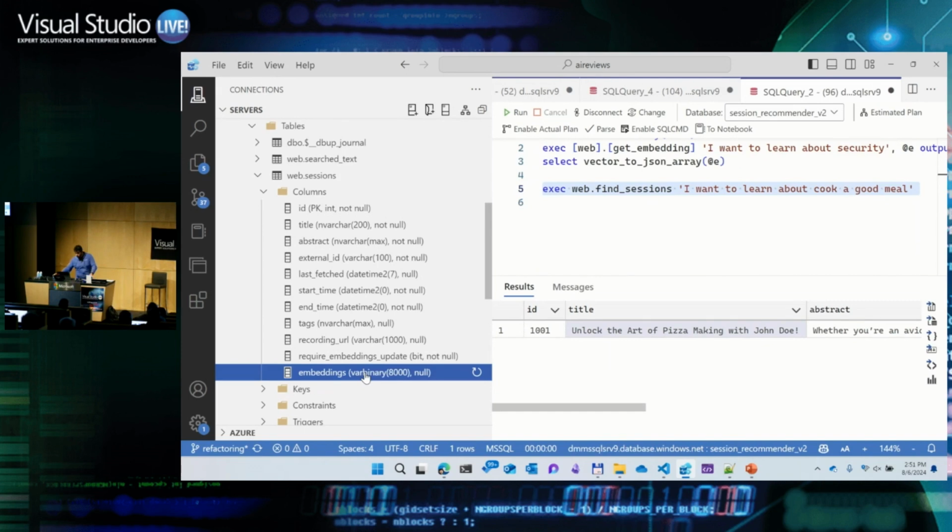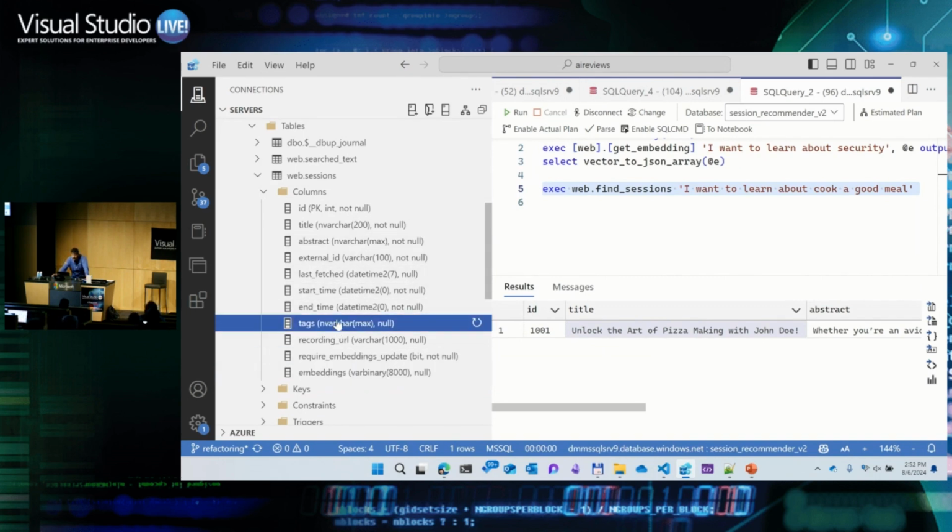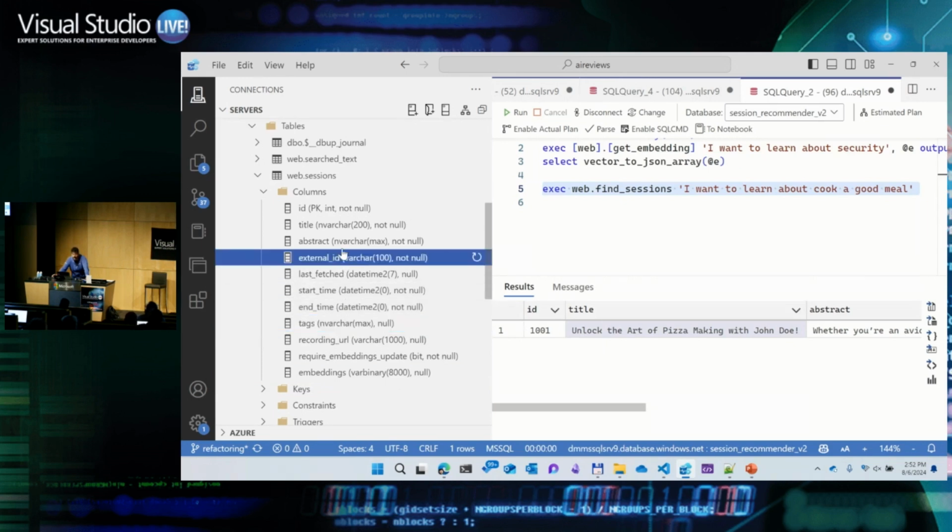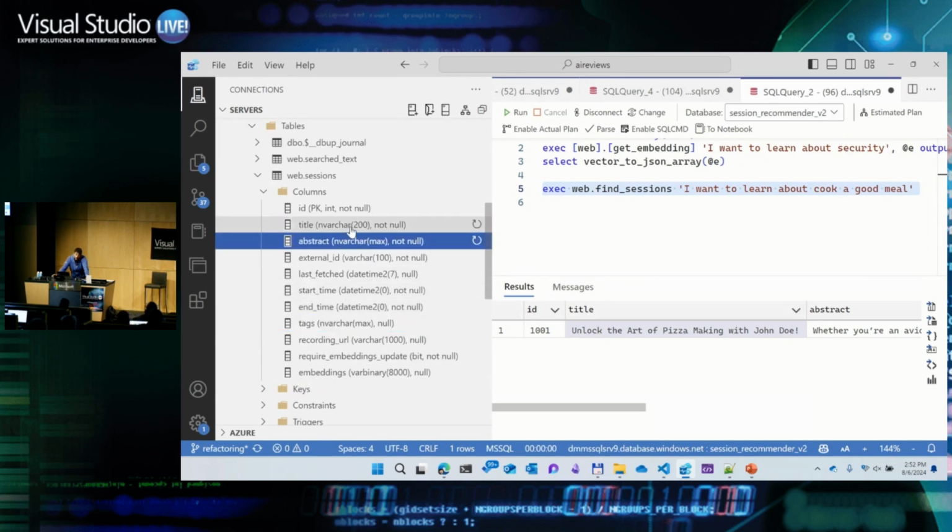So depending on how much text you need to convert into an embedding, you probably want to have the embeddings in the same table or have a dedicated table that only contains embeddings. And then it's up to you to decide if it makes sense to add the tags to the embedding or the external ID or just the title and the abstract. Usually you want to create embeddings on something that is text, image, or audio, because those are the things that contain information for us, right?